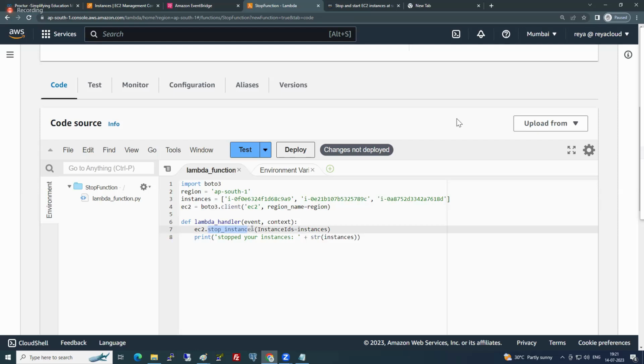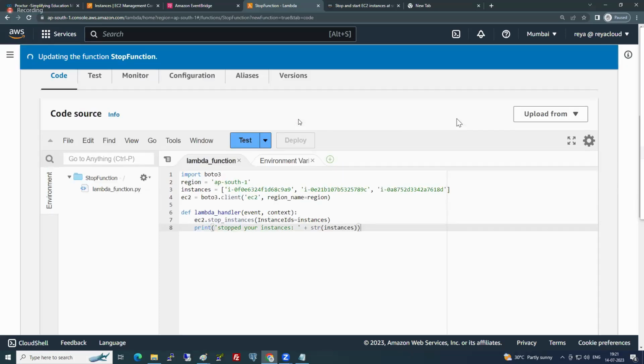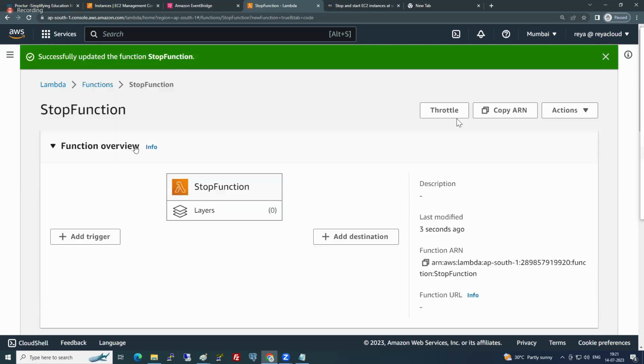Okay. Everyone understood how to create a function? And then I need to click on deploy. Deploy is nothing but save. Click on deploy. My stop function is ready. Guys, I just created a standalone stop function.